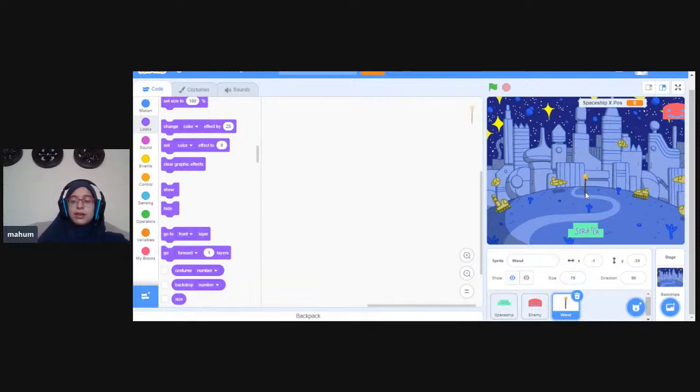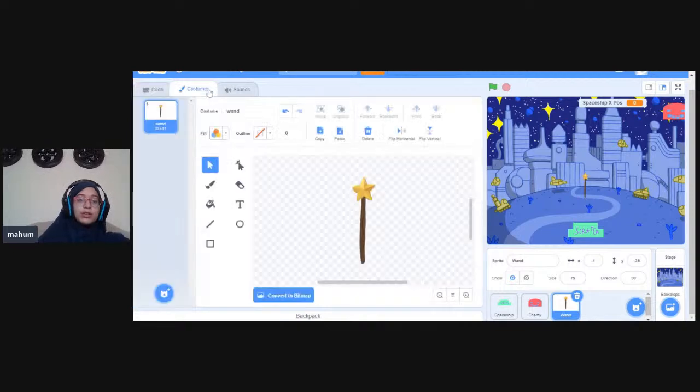I think I'm going to make the stick of this wand smaller. So I'm going to go to costumes. And I'm going to see if I can cut any of this. So click this. I click here. I can click a portion of this. And I can remove it.